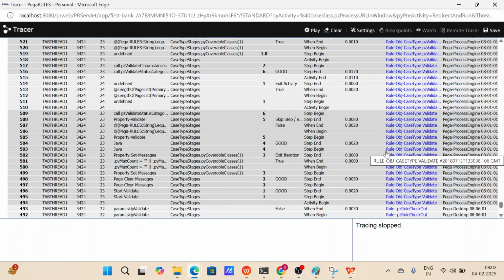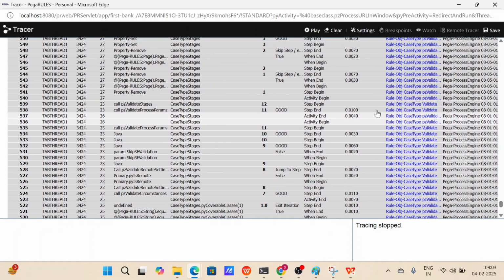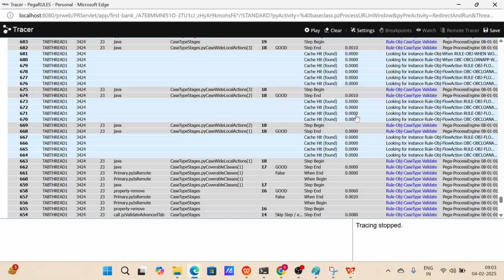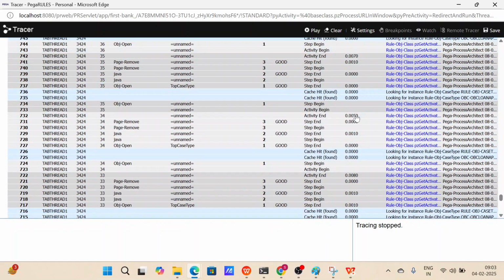Sometimes, if the configuration with respect to the case type is not configured correctly, it will fail the validation here. So Pega is validating the case type. Validation is something which Pega does in the backend to check whether the case type is designed as per the Pega standards, without any errors. You should not have any errors on the case type rule. Then if it succeeds, it will validate the next. You can see here.